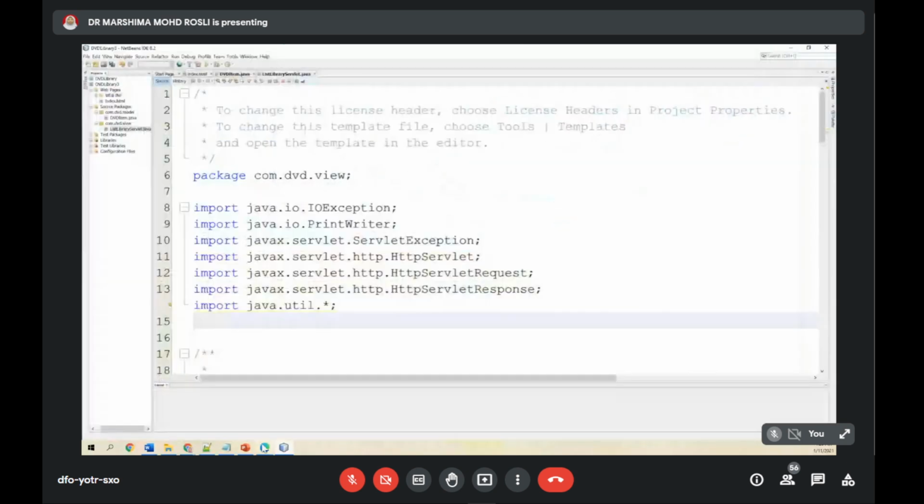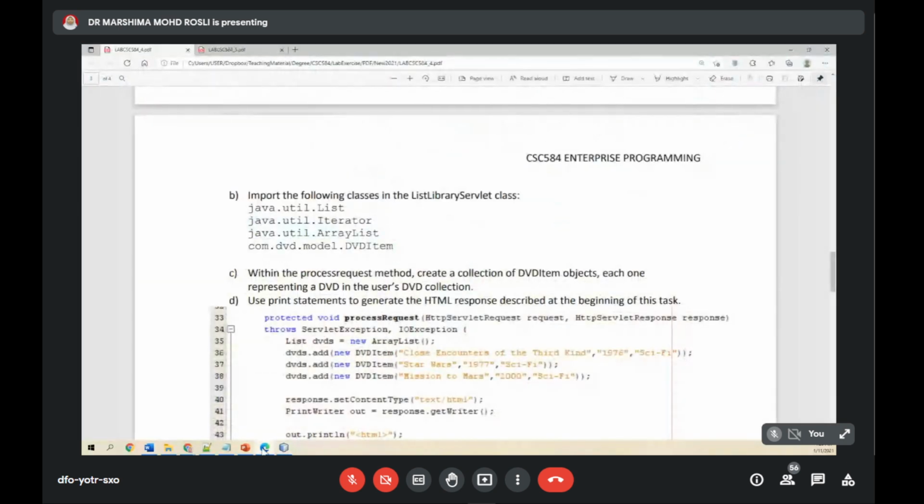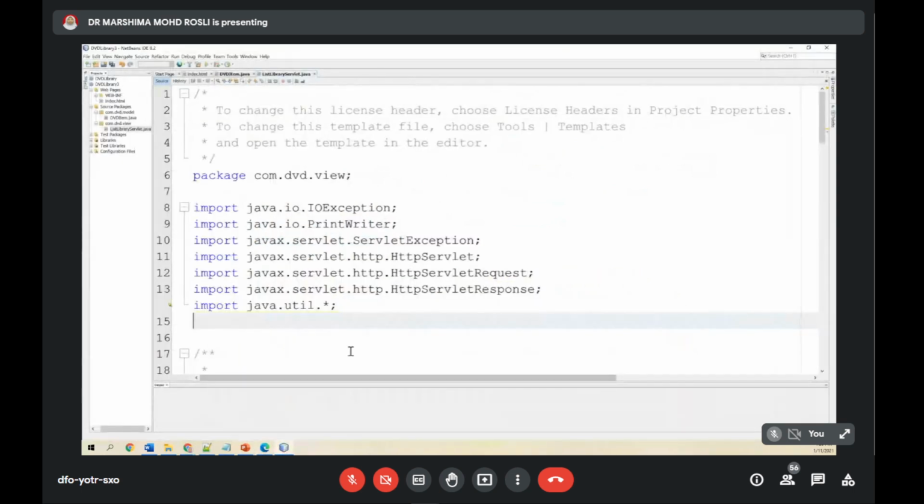com.dvd.model because you want to use it. com.dvd.model.DVDItem. com.dvd.model.DVDItem. Okay. All right.